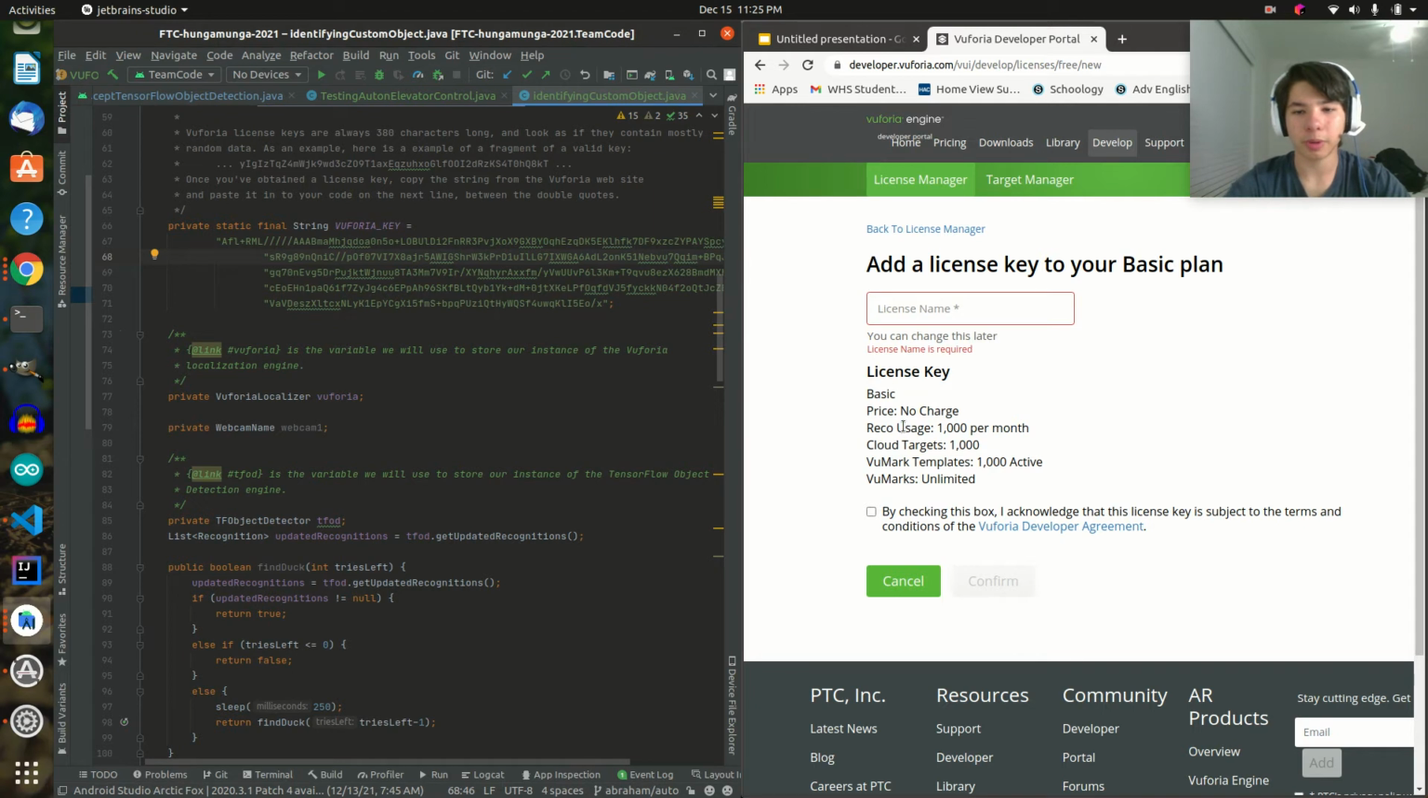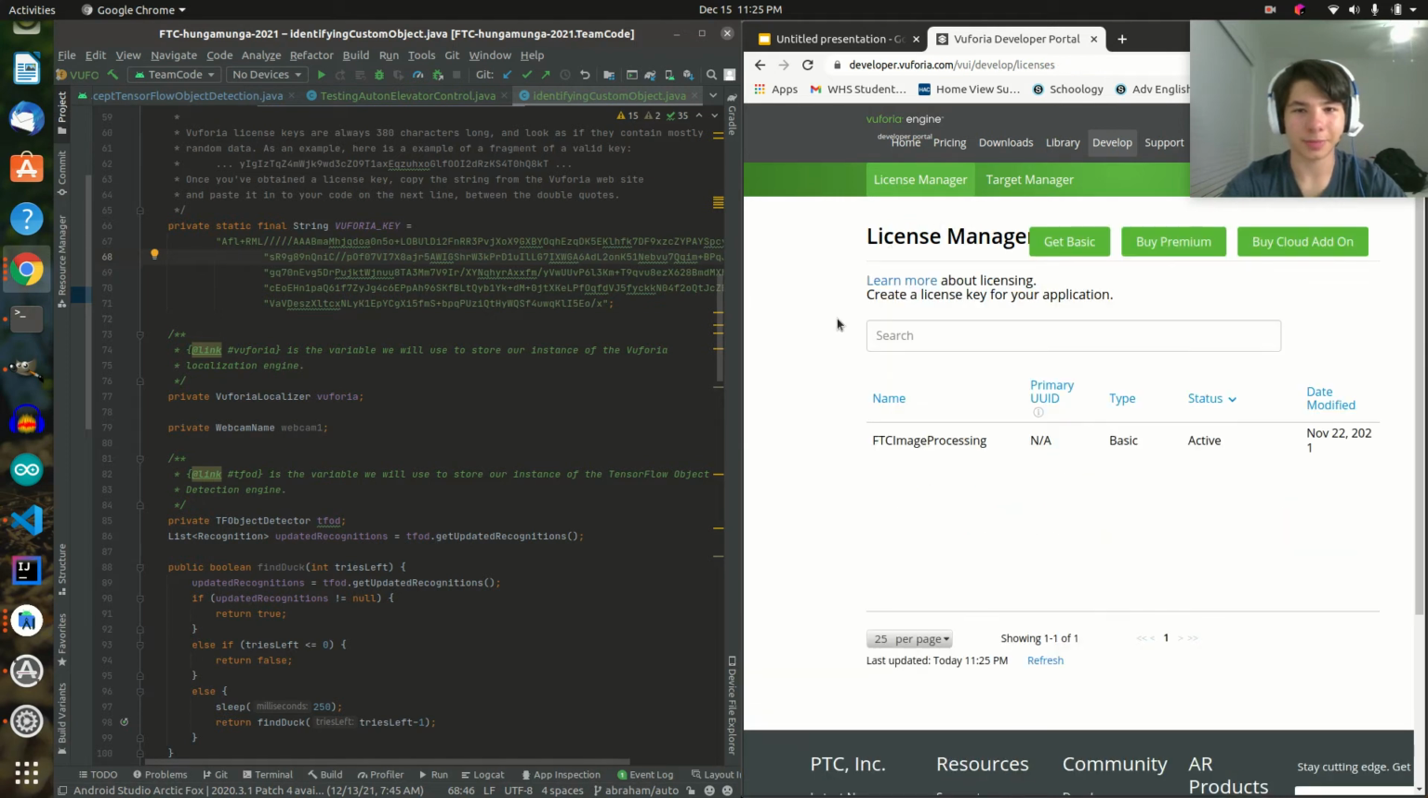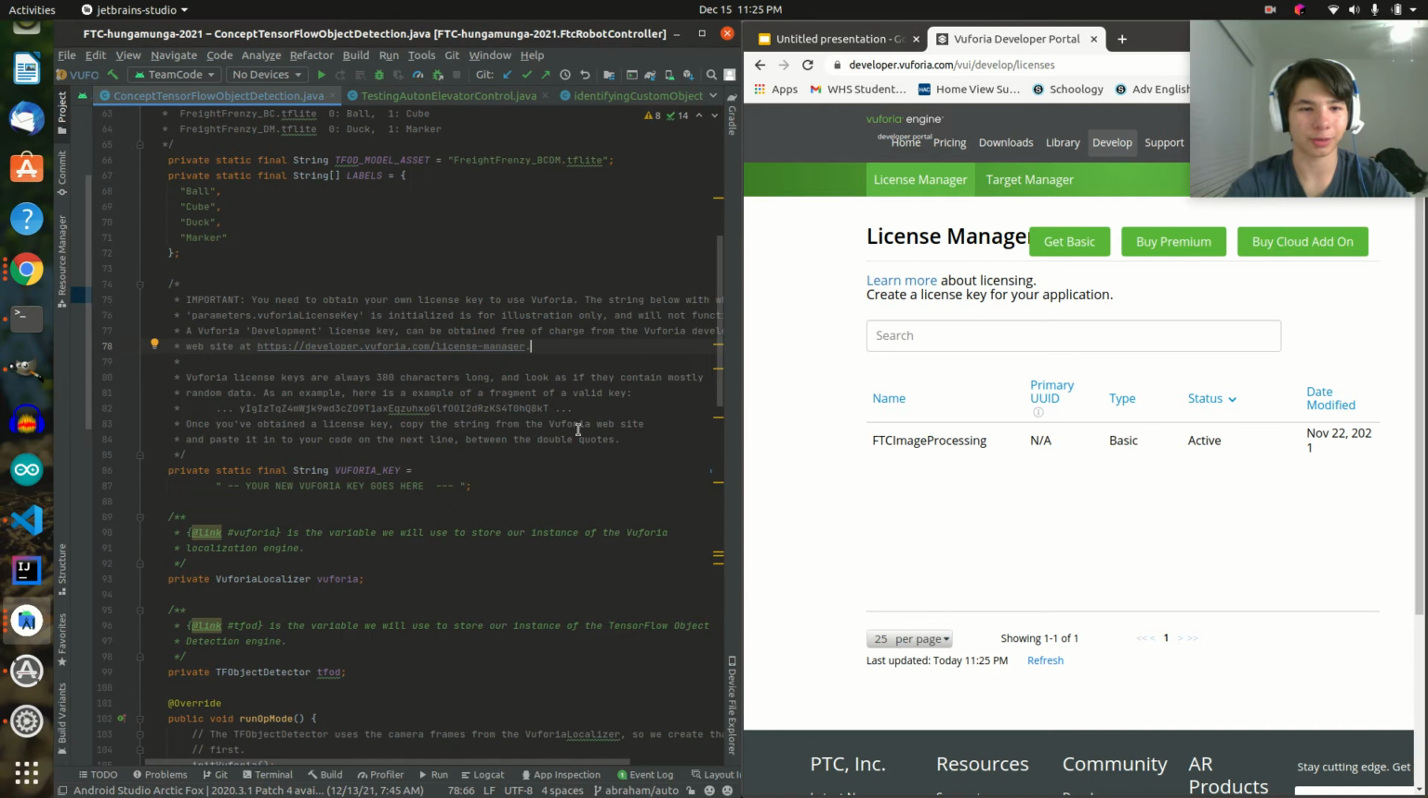So I will be putting my key in the description, but I really recommend using your own key, because I'm not sure if this means that it has limited use, and if it does, you don't want to go to a competition and be like, my key ran out of usage. So it's better if you get your own key.